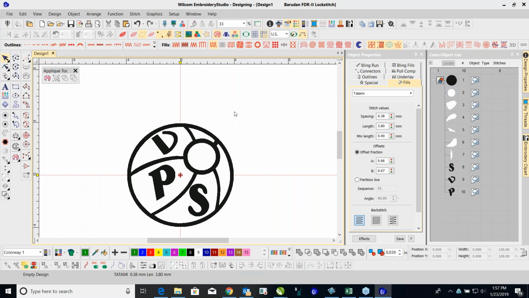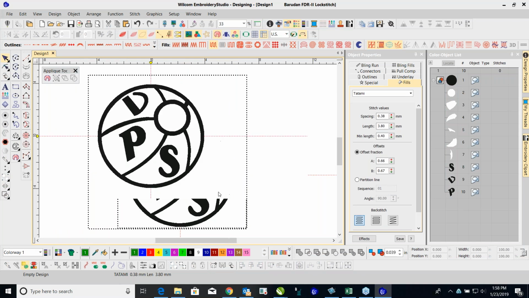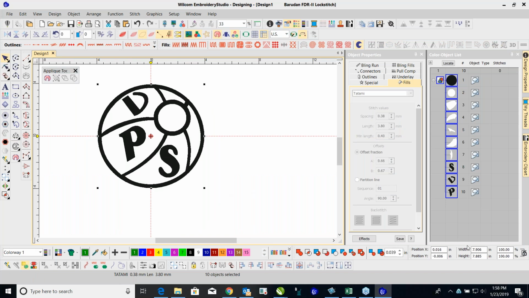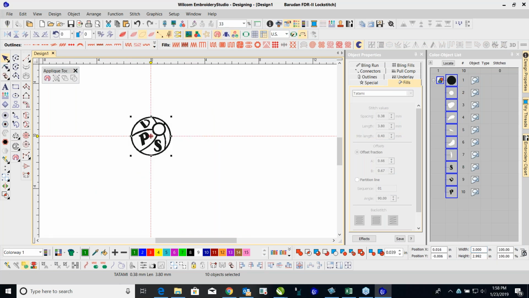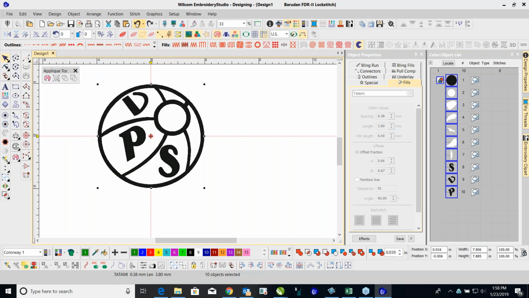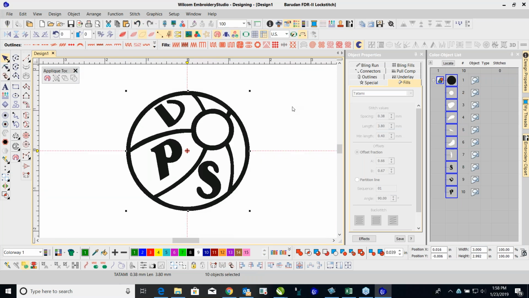Now, once we get the design where we want it on the screen, at this point we're going to size this to the finished size that it's going to be in production. Once I select it, it's going to give me a size in my width and height boxes. Let's say we're going to make this 3 inches. You see the difference between the 3 inches and the 7 inches. If I press my number 1 key at 7 inches, this is what it's going to look like at 3 inches.